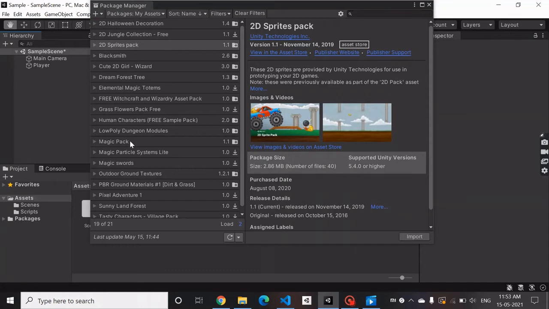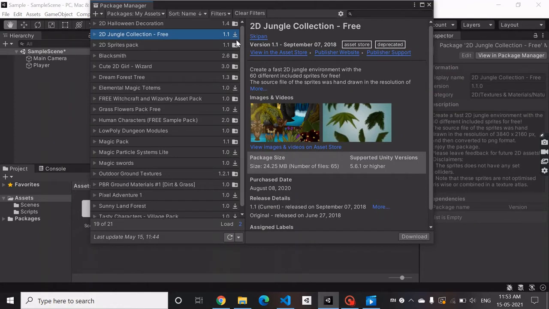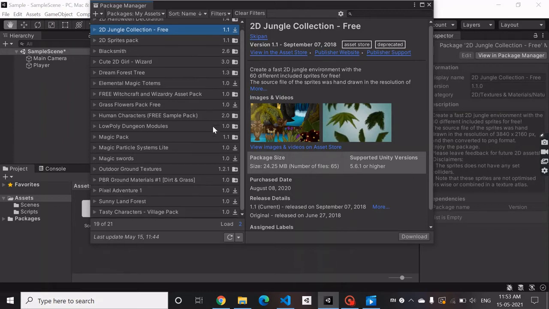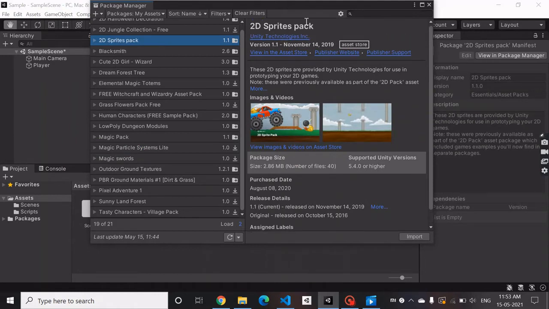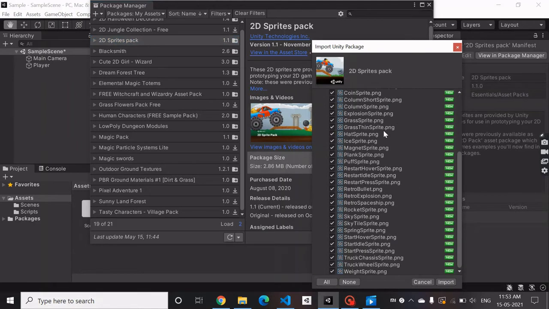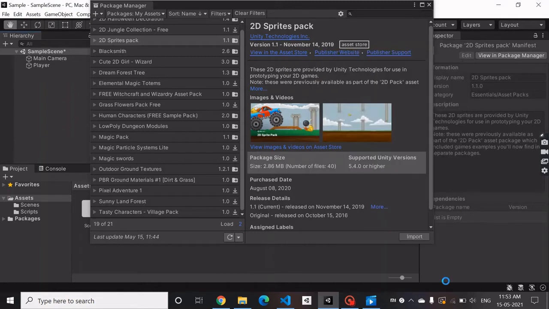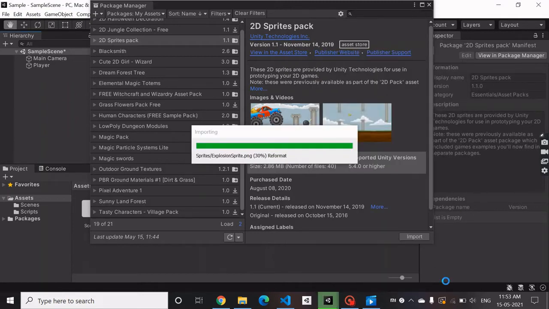It shows me a package manager with the assets that I have. So these are the ones that are not downloaded yet, the ones that show the symbol. The other ones are already downloaded on my computer. So when you do this for the first time, it would be not downloaded. For example, this one is not downloaded, but the 2D sprites pack that I was talking about has already been downloaded. So all I need to do is click on import. All the sprites that it has are shown to me, and then I can click on import simply.